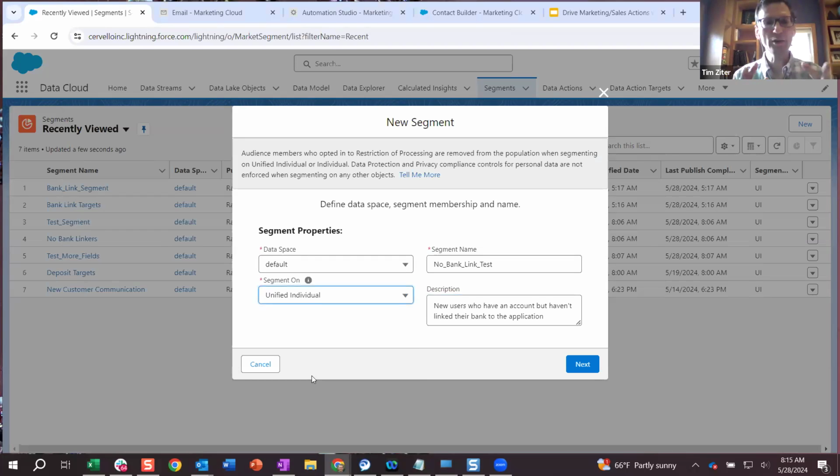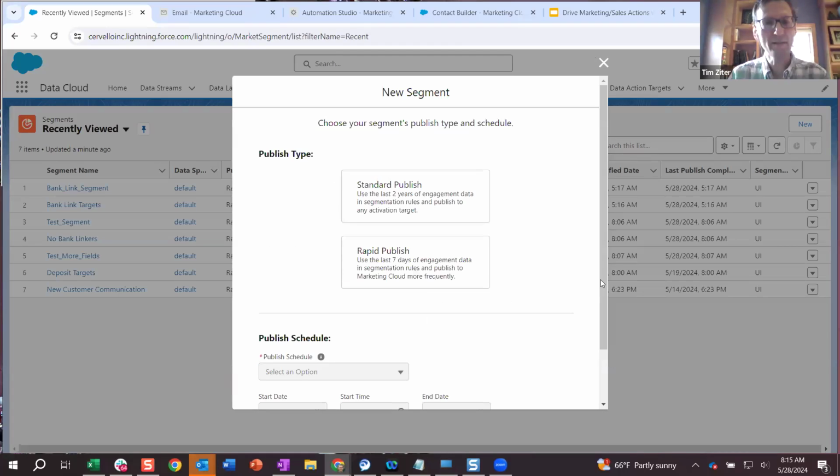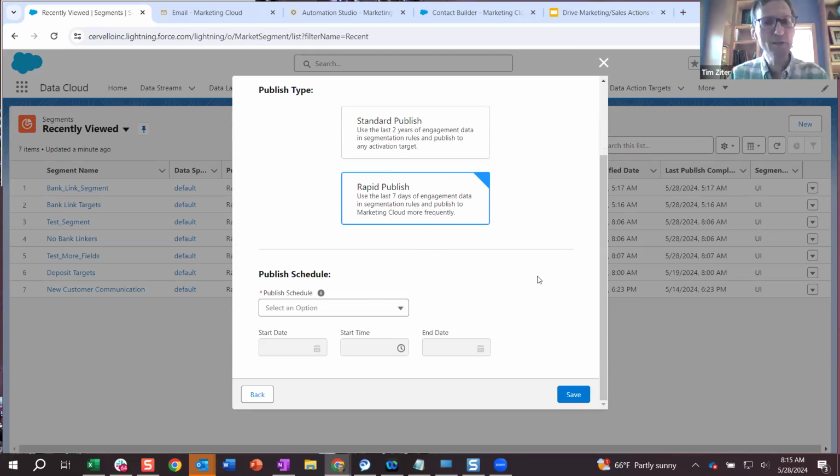So for this segment, we're going to be really focused on that unified individual. If we find success with that unified individual, we might broaden out that segment a little bit to a general individual. But for this purpose, let's just stick with the unified individual. It's going to give us our best success. Our publish type, there's two different options here. Because we want to send out that email relatively quickly, we're going to be looking at the last 7 days worth of engagement data. So we're going to use the rapid publish.